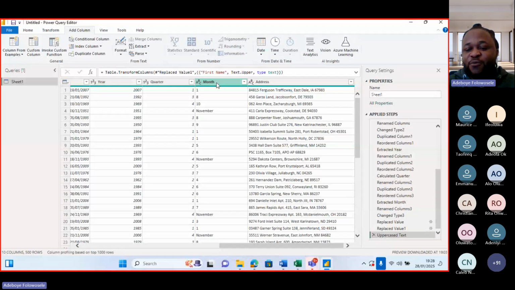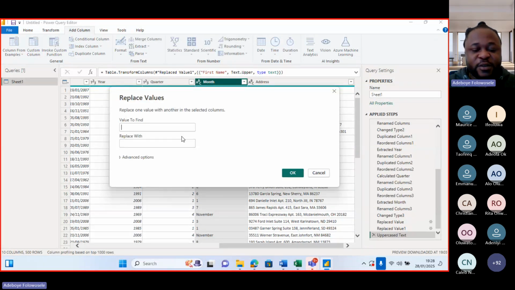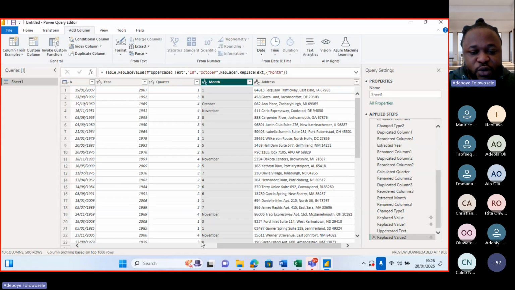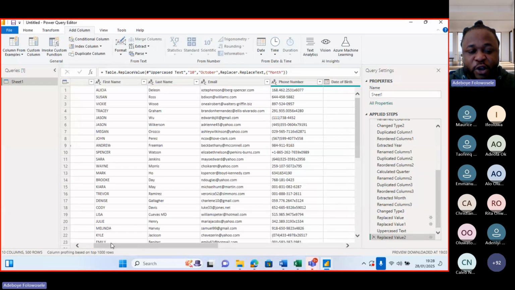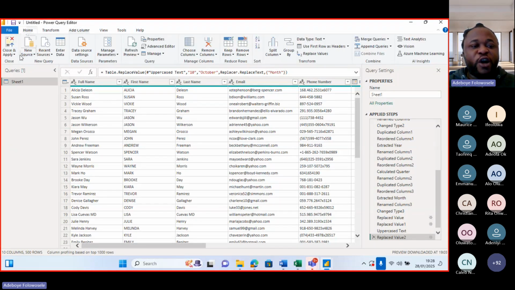I'm going to send this data to you. You can always replace all these. Let me say 10 now, replace it with October. When you are done, I'm not going to click on it because I know some of you might still have questions. When you are done, you click on close and apply.